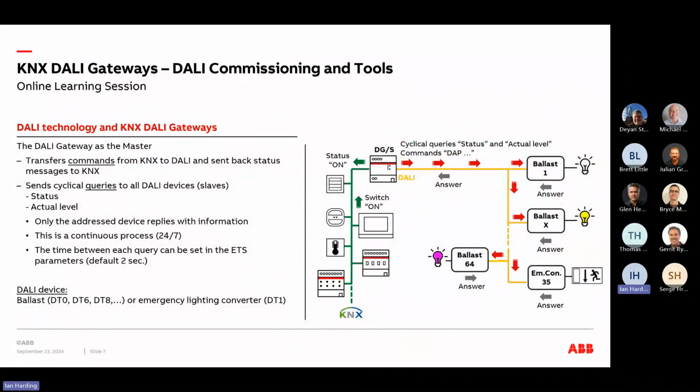In a DALI network, of course, the DALI gateway acts as the master, and it transfers commands across from KNX to DALI and gives us the status back. It really is the brain of the system. There will be cyclical queries sent to all DALI devices, and this is how the DALI network works. It's a constant query answer network. The DALI gateway will start off with device 0, device 1, device 2, and it will go all the way up to device 63 and then start again. It is a constant poll network, so there's always constant chatter on the line.